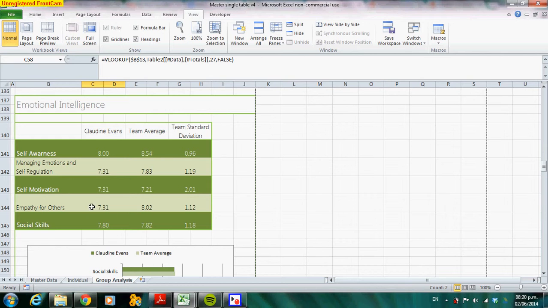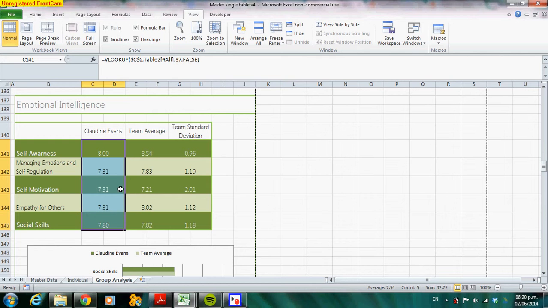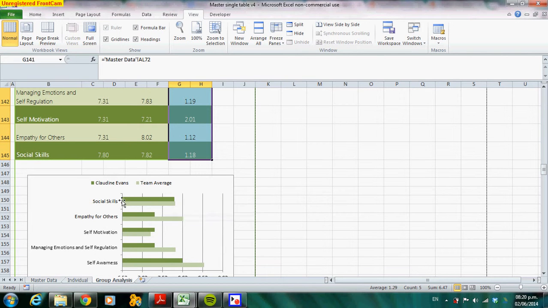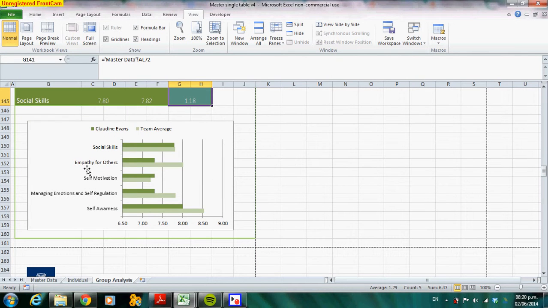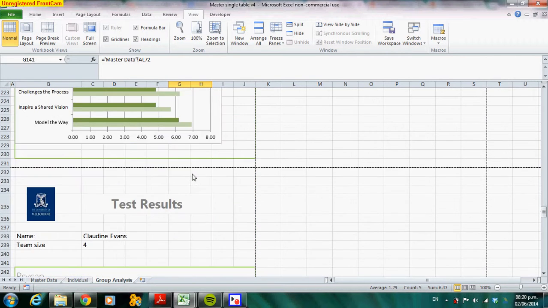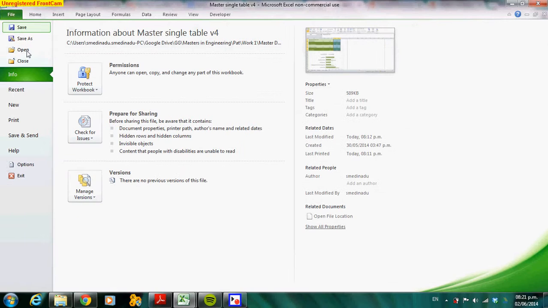And here now we have the emotional intelligence test. So here's the score, the team average, and the team standard deviation, and here's the graph comparing both. Claudine Evans is this one up here, and the team average is down there. So we can see here empathy for others is especially different. She has a very low empathy for others, whereas the group empathy for others is really high. And well, this test is really similar, so I used the same standard model. And the same thing, then you can print.